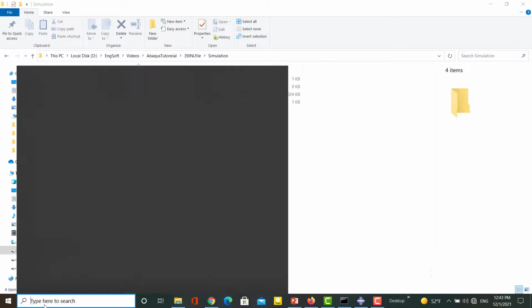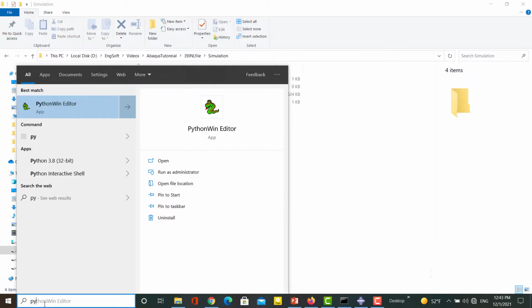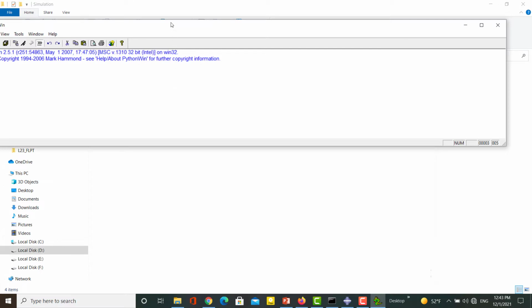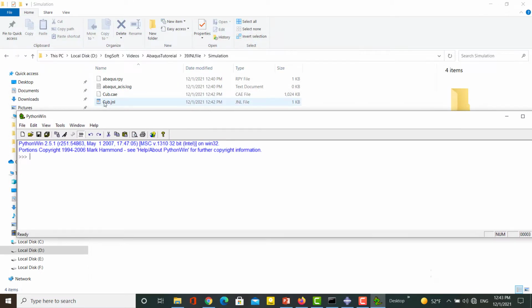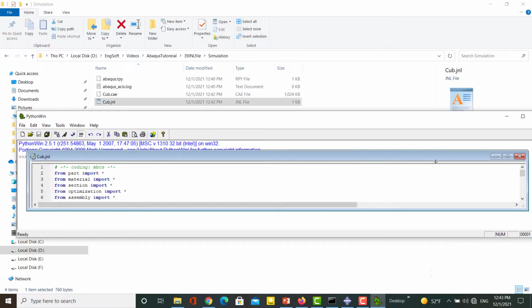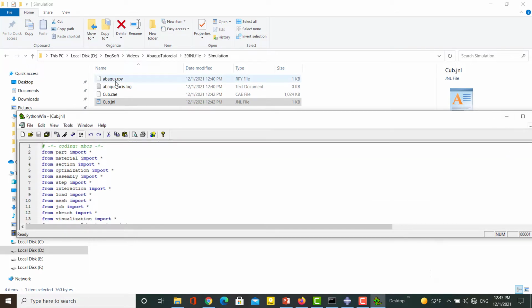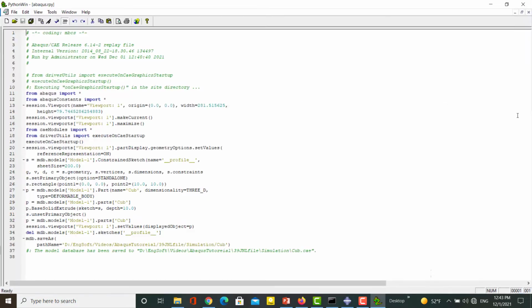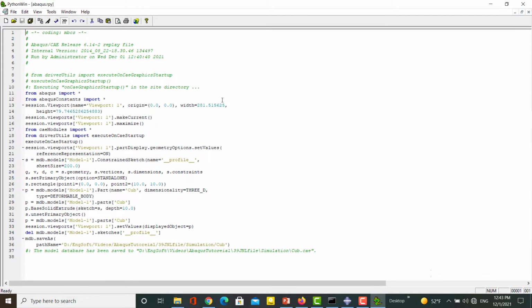But first, let's investigate what is inside these files. As I know, both of the files contain Python commands. I open both of them with a Python editor, then we can compare them. The JNL file differs from the replay file as follows.